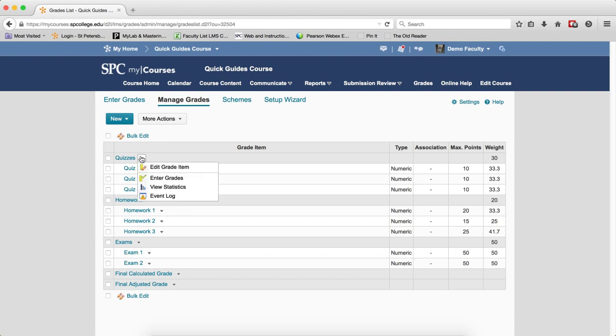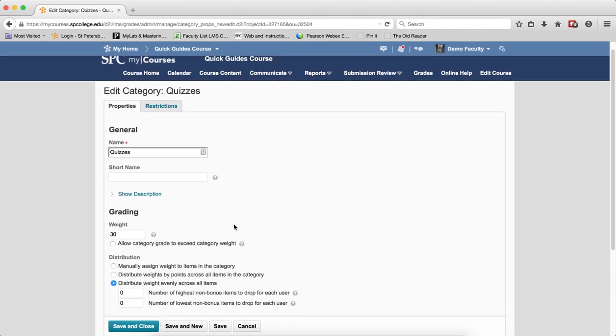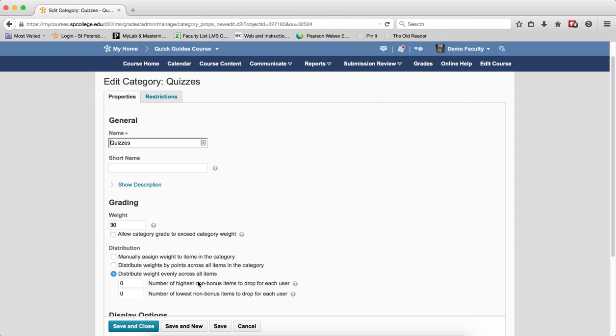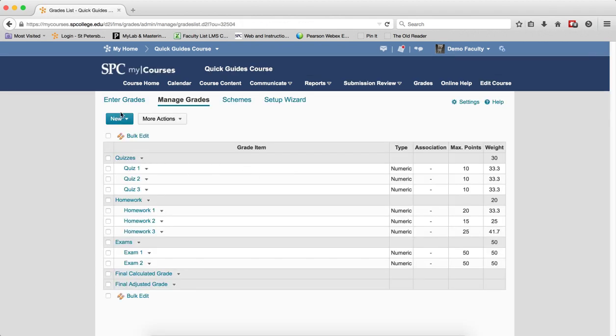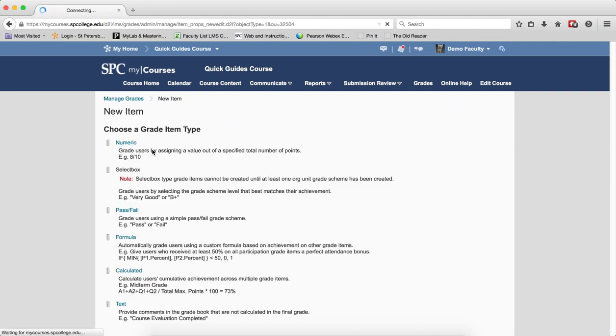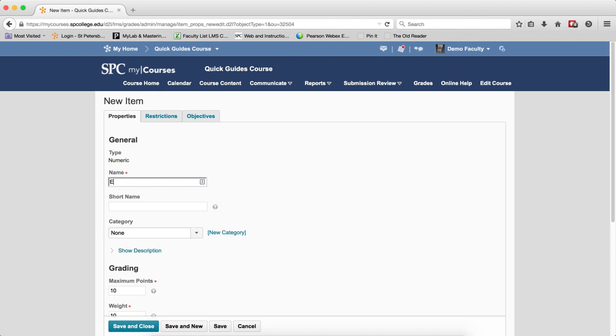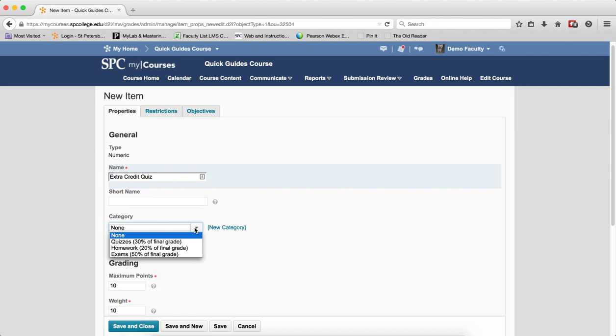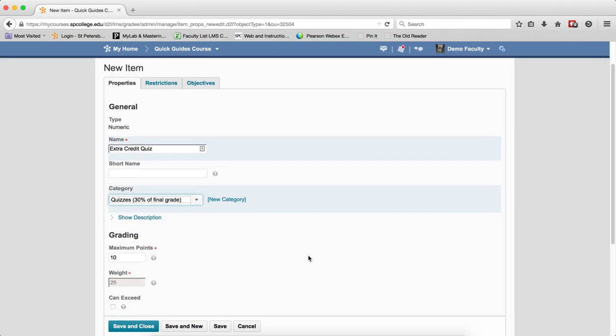I'm going to add an extra credit to this quizzes category. If I go up to the category and click Edit Grade Item, you'll notice that the weight is distributed evenly across all items. So to add a bonus item, I'm going to go to New and then Item. I'm going to choose Numeric and give it a name. Extra Credit Quiz is what I'm going to call it. I'm going to choose the category to place it in, which is quizzes.